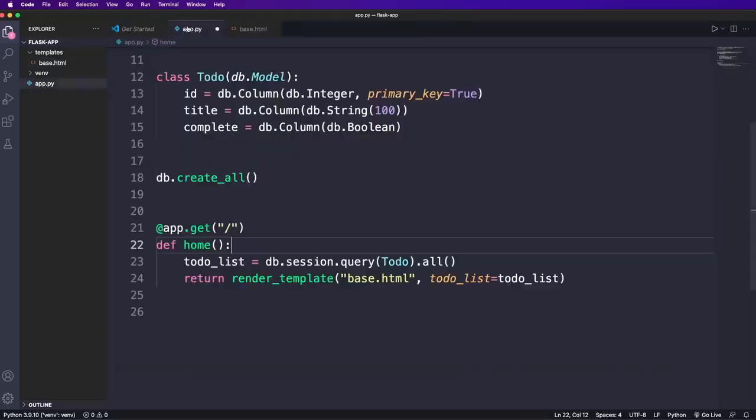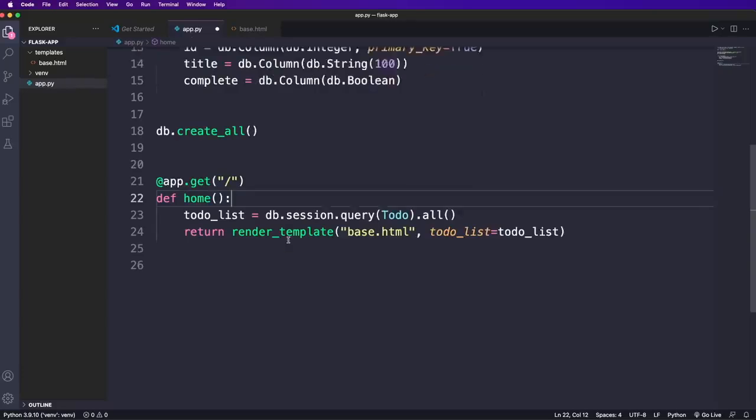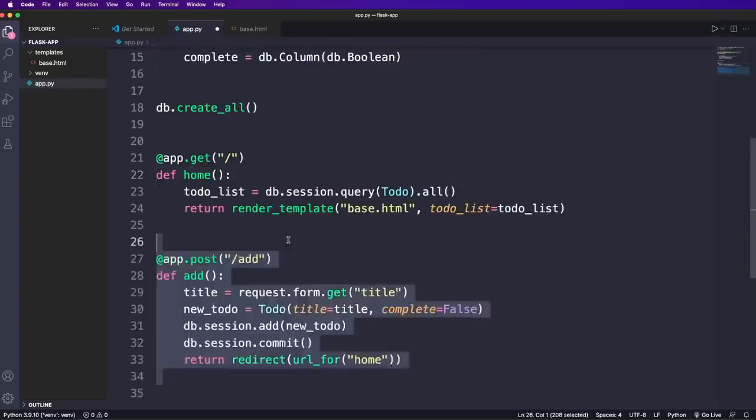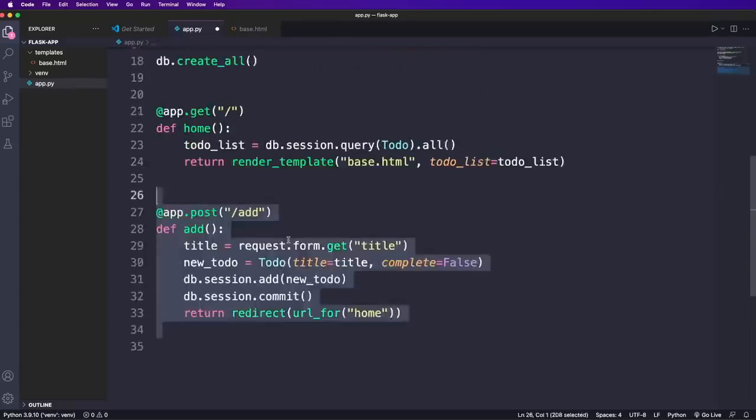Now we go back to the app.py and can implement the remaining routes. First, let's create a route to add a new item. This has the app.post decorator, since it should be a post request. We get the title via request.form, and then we create a new to-do item and call db.session.add and commit the changes.